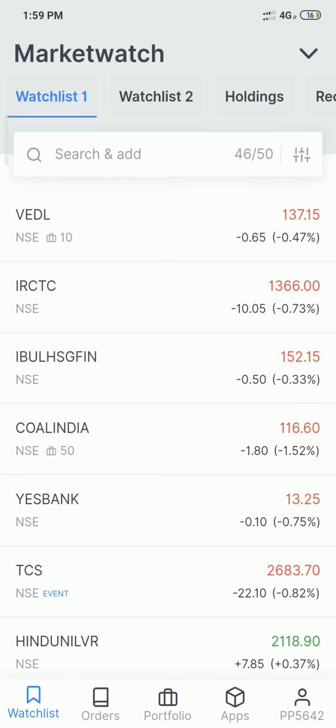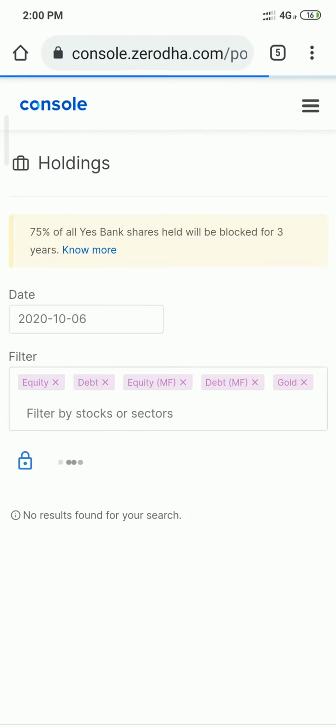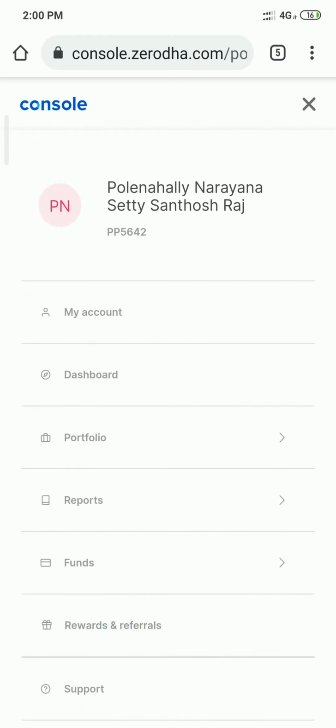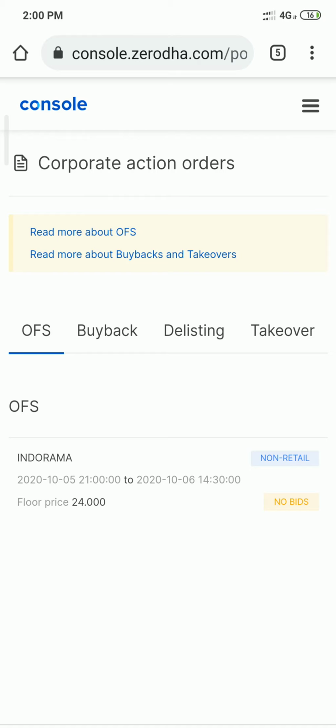There are many options at the bottom of the app called Zerodha: Watchlist, Startup, Portfolio, Apps and Account. Go to the account and click on the portfolio. Once you go to your portfolio, on the menu tab you have to go again to portfolio and corporate actions. In that, there are many options like offer for sale, buyback, delisting, and takeover. In delisting, there is an option of Vedanta, how much you want to bid.